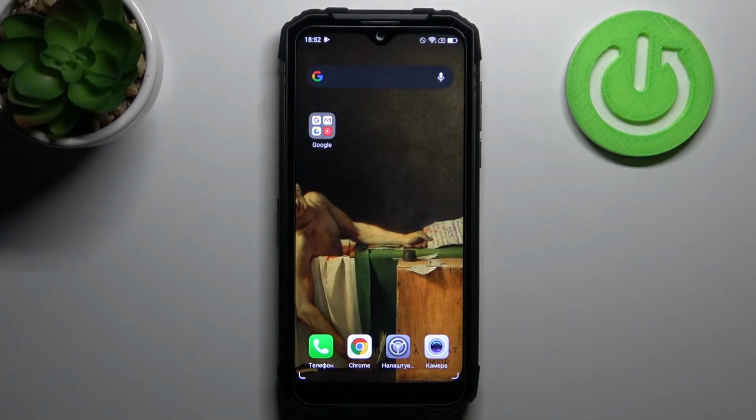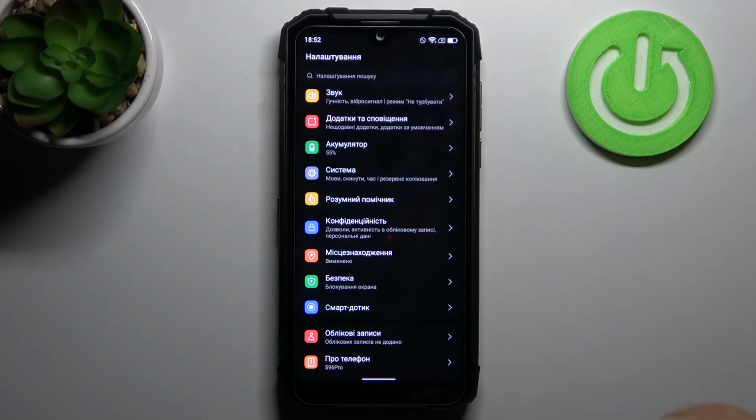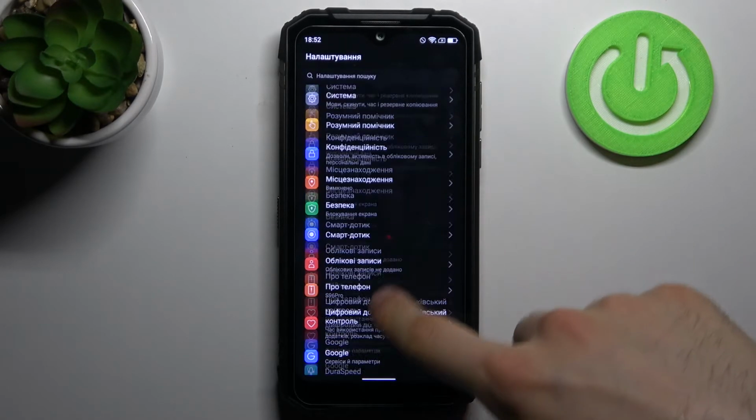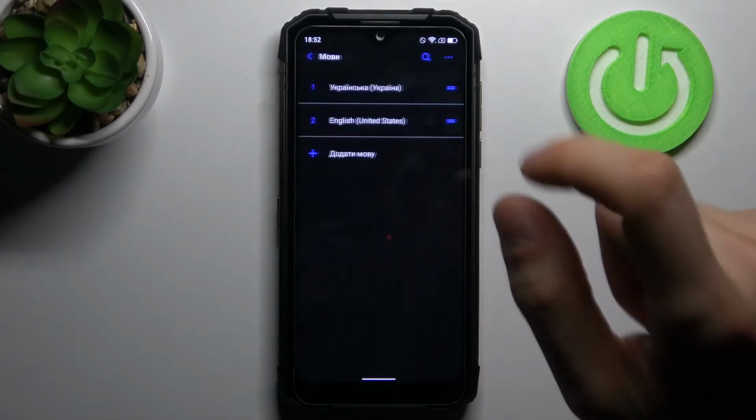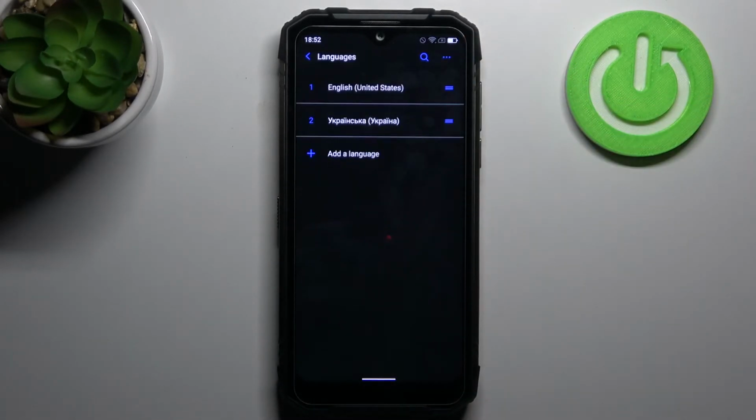If you want to change it back to English, just go to налаштування, then to the Система, Мова та ведення, Мови, and drag English back on top.